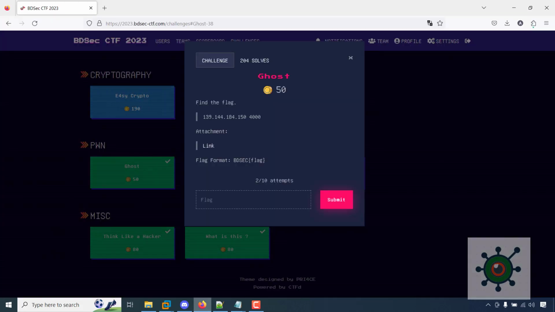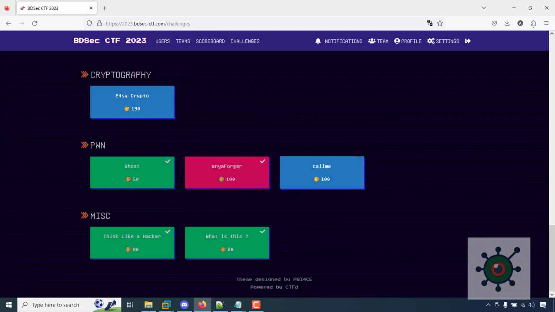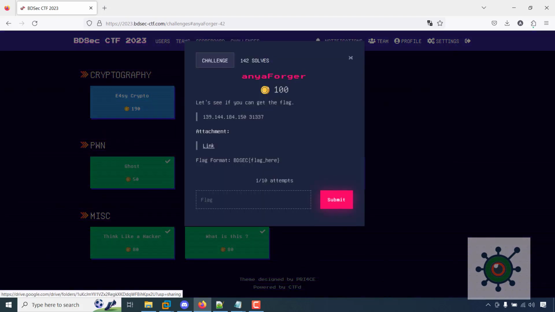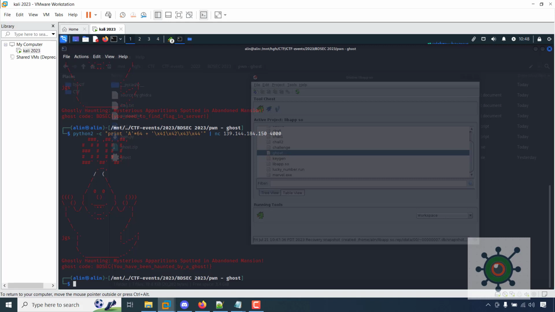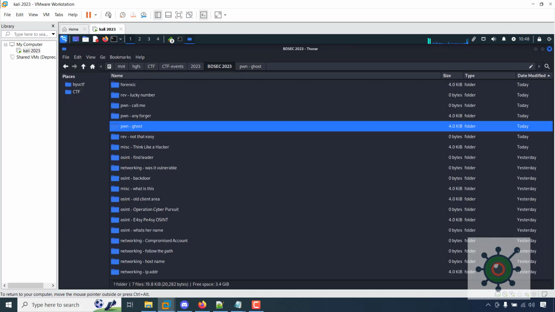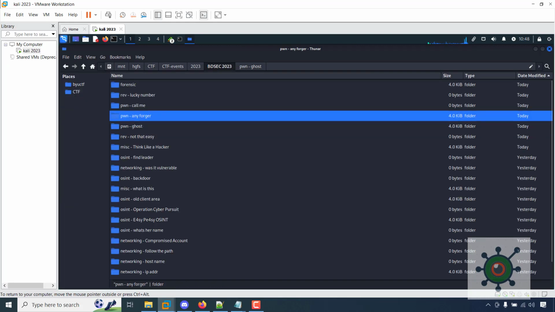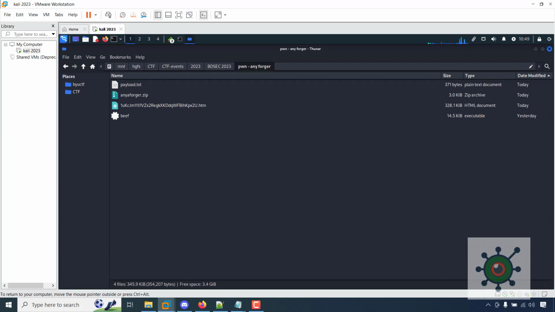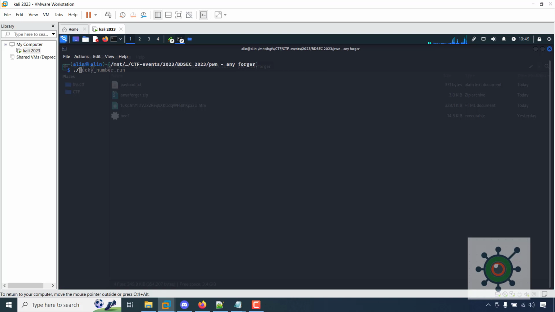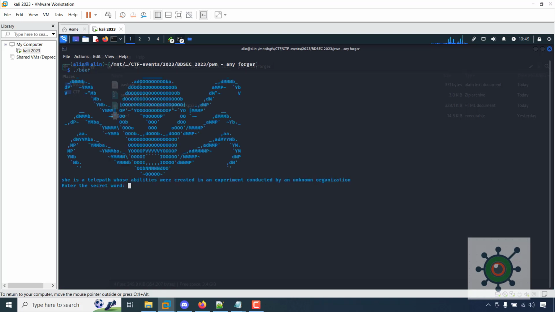Okay, now the second one is anyaForger, and from there is also a link. There is an attachment file, which is a binary file. If we check this, there is another binary file. There is a secret word we can use, and that's not the secret word.